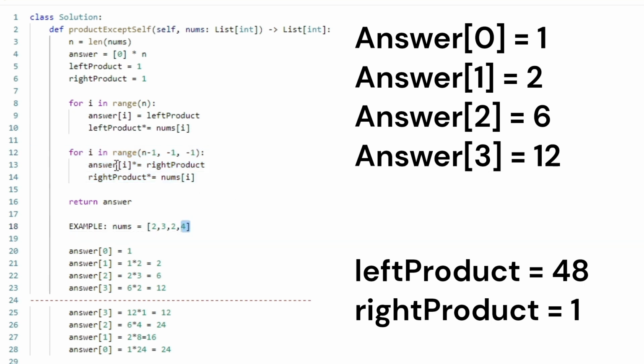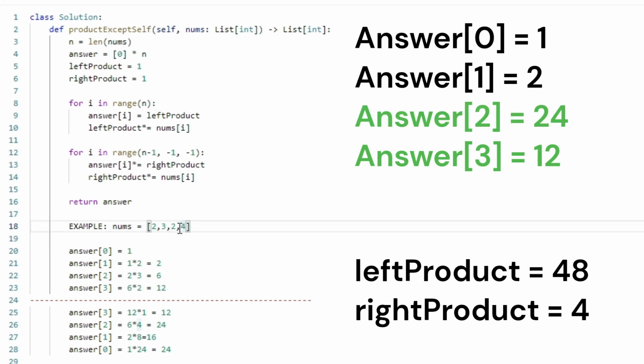So now we're going to iterate through the array in reverse order. So first we're saying answer[3] equals itself, 12, multiplied by the right product. And the right product just starts out as 1. So answer[3] is equal to 12. And the right product is equal to itself, 1, multiplied by 4. Now we're over here and we're saying answer[2] is equal to itself, 6, multiplied by the right product, which is 4. And now we're setting the right product equal to 4 times 2, which is 8.